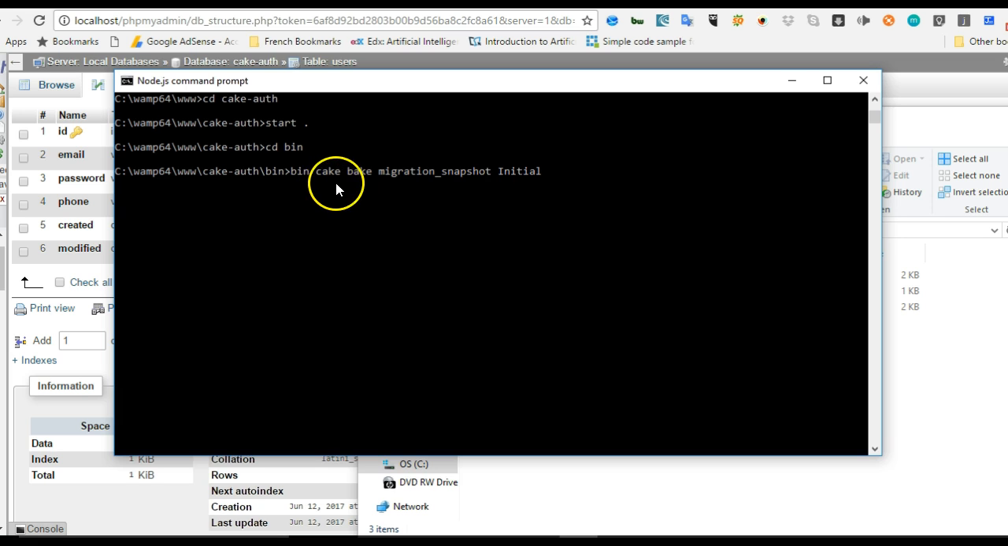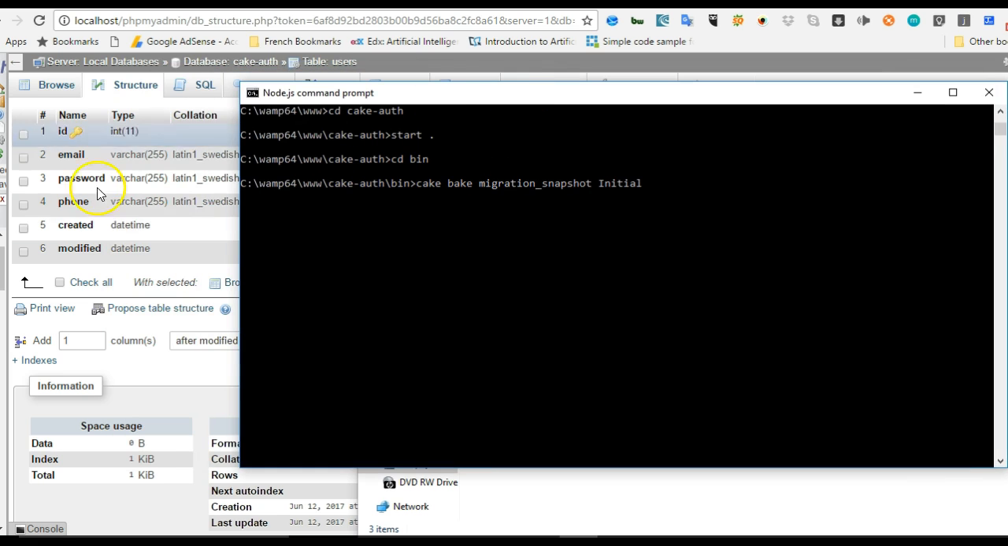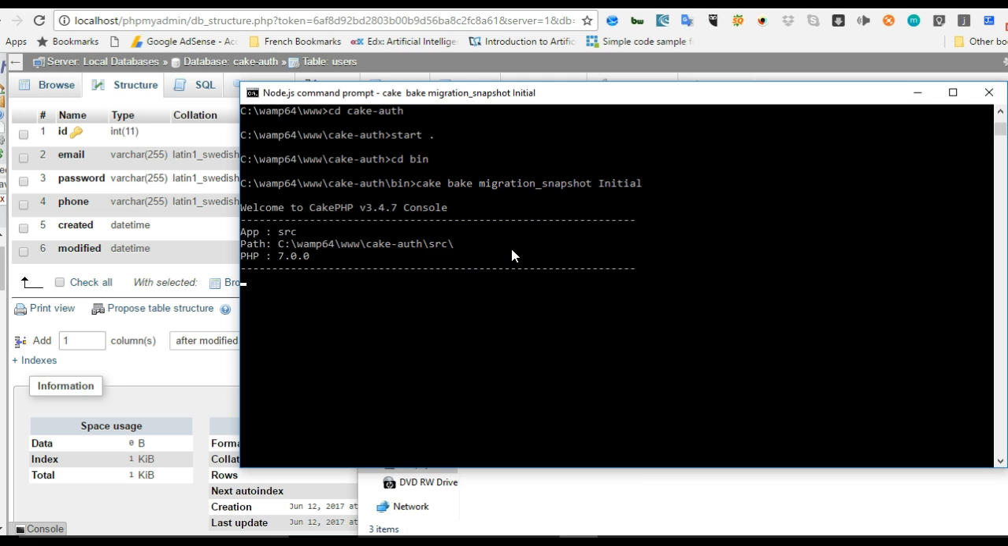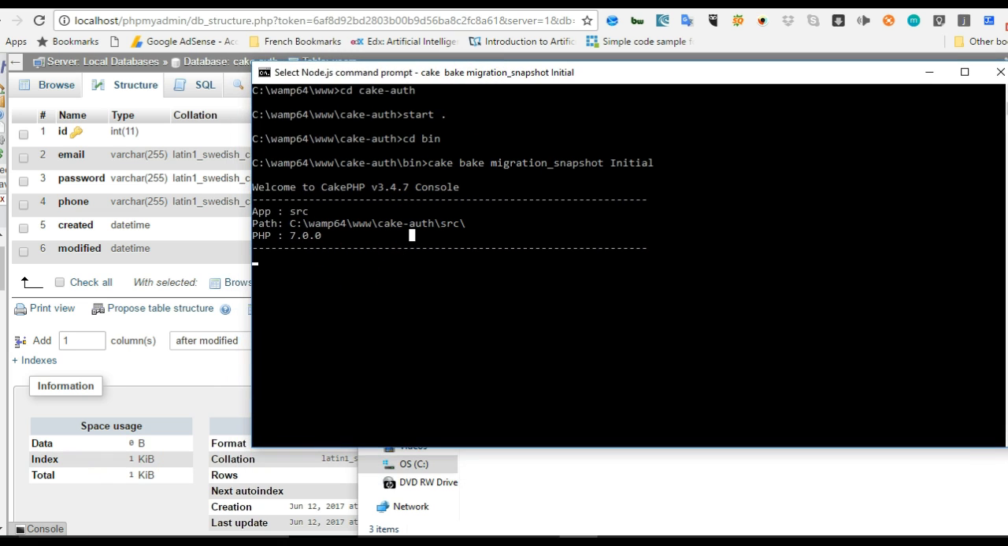So this is the command we're supposed to run, and of course we are already in the bin folder, so we'll delete this. So we're in the bin folder, we'll run cake bake migration snapshot initial. This converts this to a migration, and this is amazing about CakePHP. So we hit enter, and then we wait a few seconds. Remember, if you wait more than a few seconds and this has not completed, just type some random keys on your keyboard to wake up your command prompt. Alright, so we're going to wait for it to finish baking the migration.